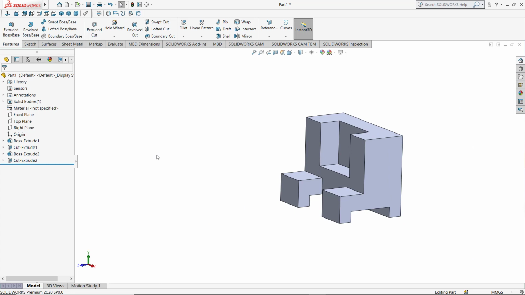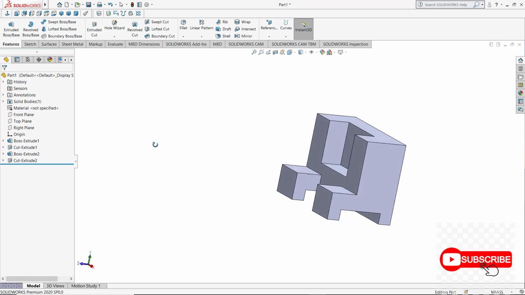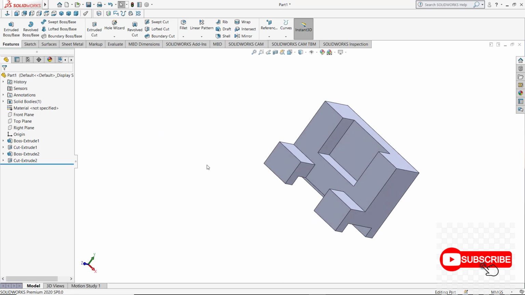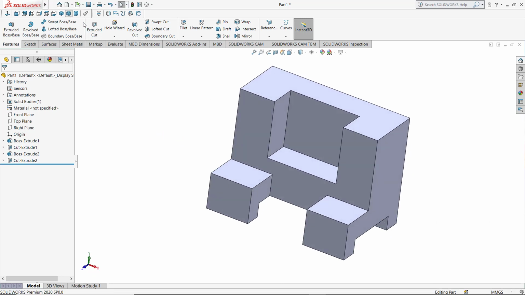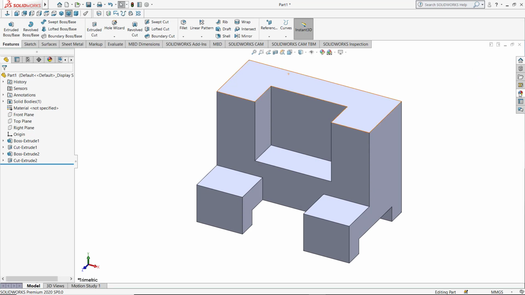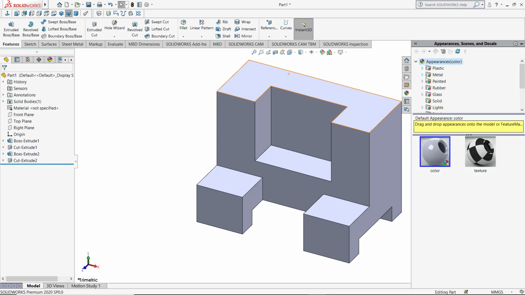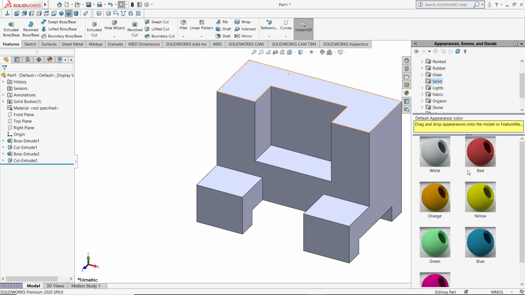Okay, so this is the finished 3D model of the given diagram. So for this model, I'm going to give the appearance. So select the appearance style here. Okay, appearance, solid. So I'm selecting the orange color for this entire figure.